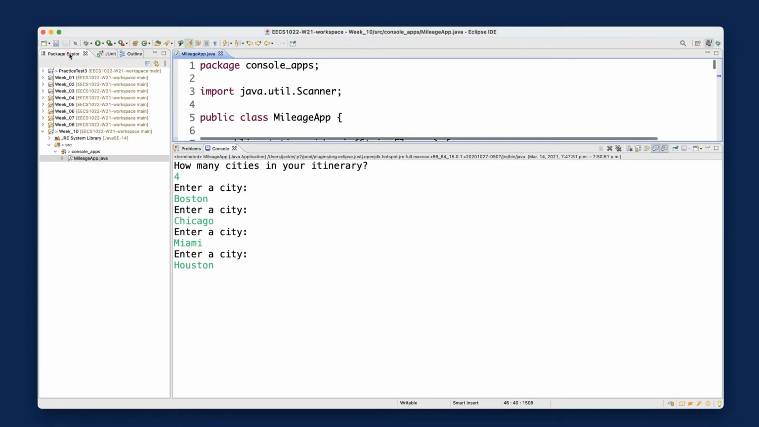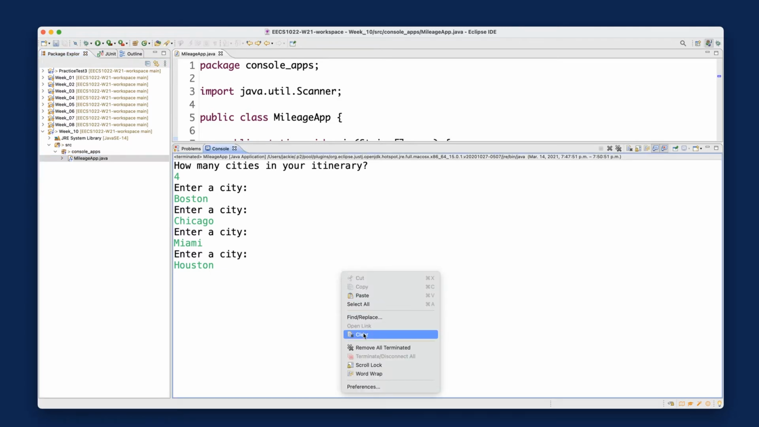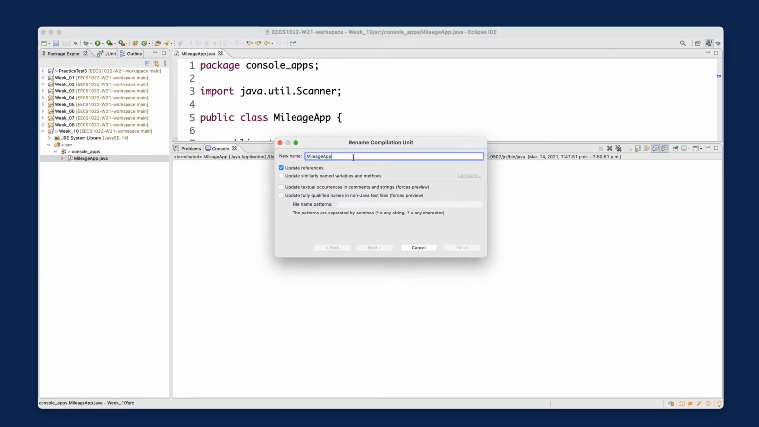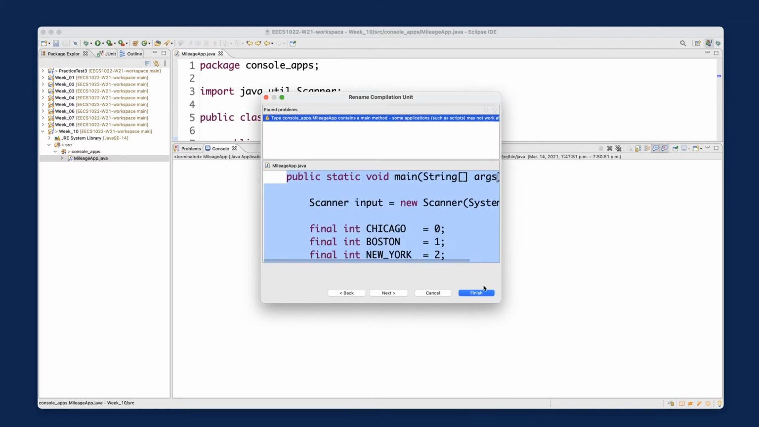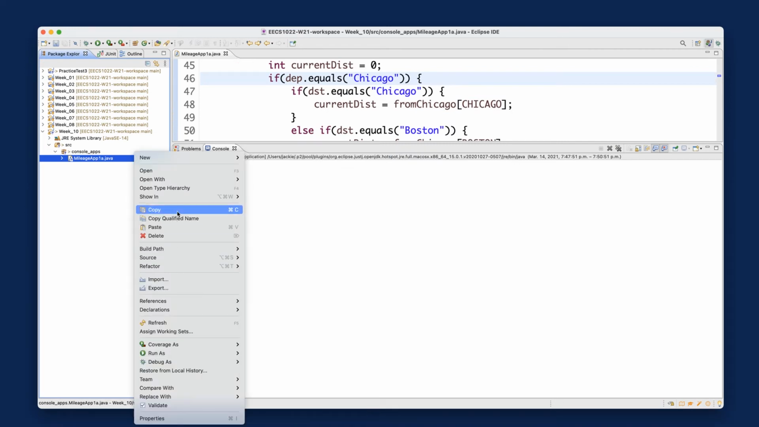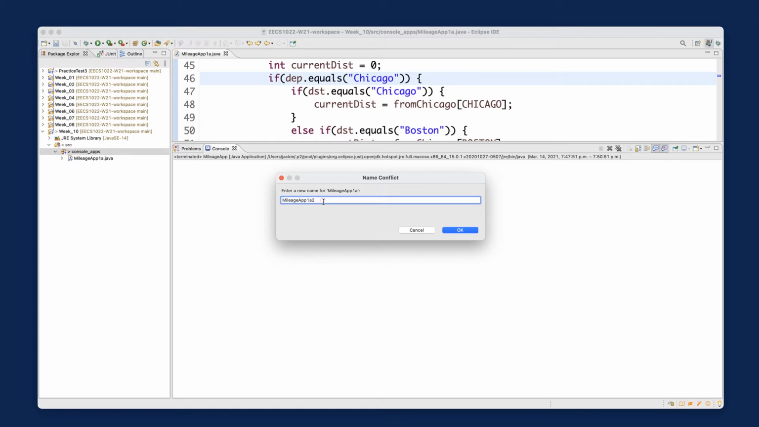So let me just go back to the package explorer, and then let me rename the current version. Just rename the class over here. Okay, let me also clear the console just to avoid confusion. Let me right-click on mileage app, and then refactor, rename mileage app, let's say 1A. Okay, so that'll be version A. And finish. And what we want to do now is to copy that and also paste it in the same console apps package. And paste it. We want to call that 1B. Okay, so 1A and 1B.